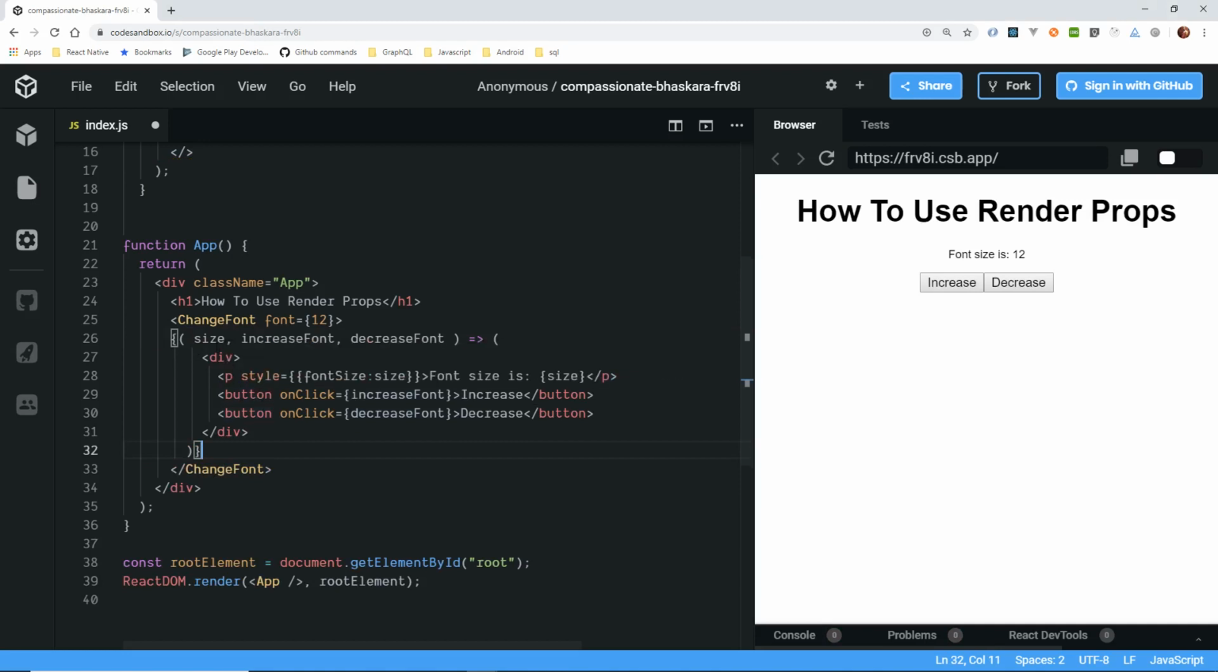So now it's the same thing that we just had. We're pulling in the size, increase font, decrease font. Got the P tag, the two buttons with the increase and decrease behavior, and we're also styling this P tag to take the font size and the size that's being passed in. So if I click the increase button, you'll see the P tag increase in font size, and it also shows you right here the size, and we can also decrease it.